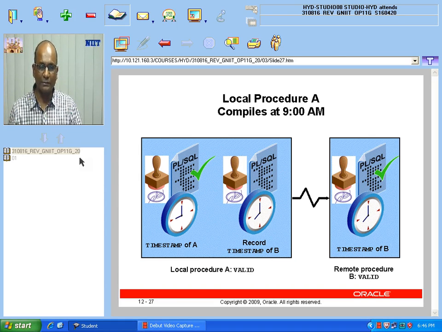Fine. Timestamp of A, timestamp of B, and timestamp of the remote procedure, at what time it made it valid. At the same time, when you want to define the procedure to be invalid also, when the time comes, it can be made invalid also. Are you all clear? Any questions?